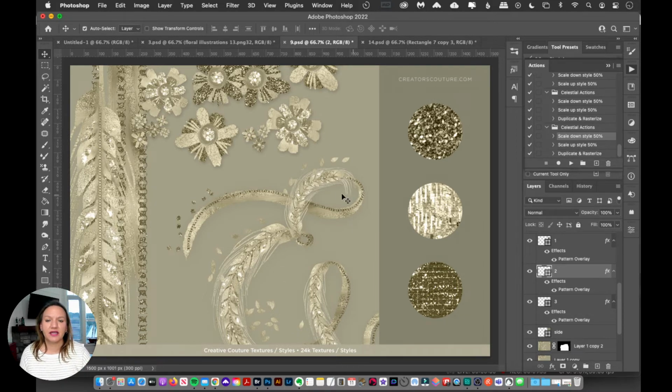So here I've got an illustration that I used heavily with layer styles, and most of these are from my Creative Couture collection and also my 24 karat gold layer styles. So on the right here, I've got a circle and I've got the layer style already applied. And I can just go over here to my actions and select this scale down style 50% and push play. And that's going to scale down that style. And that's going to be good if you're using it on a very small area.